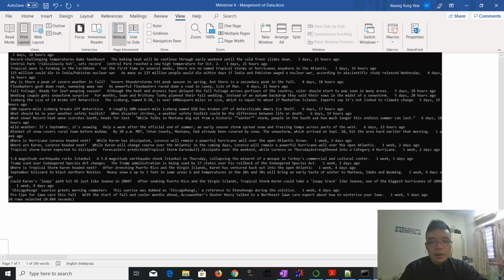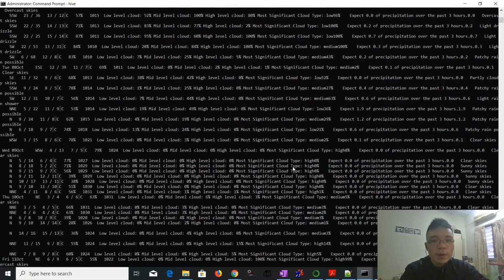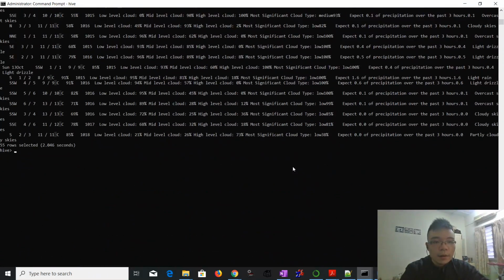So next, I'm going to prove that our dataset has been truly stored in the Hive, using select star from structured data. Okay, so this is the table for structured data inside the Hive warehouse. So next, we are going to show the unstructured data.